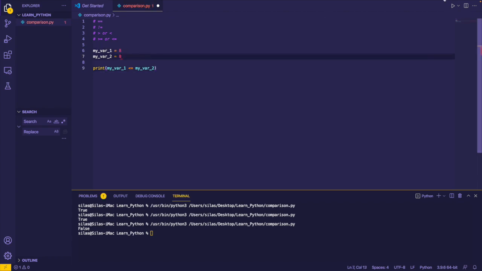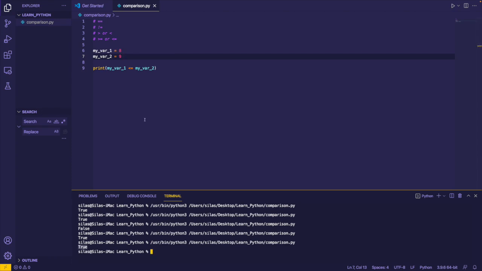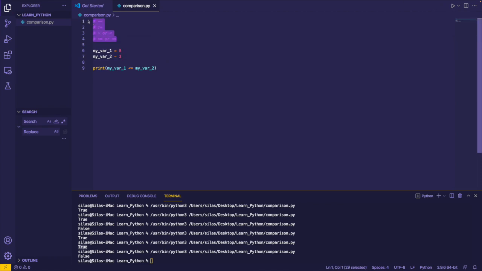If we change it to 8, variable 1 is equal to variable 2, so that is 8. Or we can also do, let's see, 9. So myVariable1 is smaller than myVariable2, so it should say true. And it says true. But let's say that it was 3. myVariable1 would not be smaller than myVariable2, so it would be false. So these are the main comparison operators in Python.